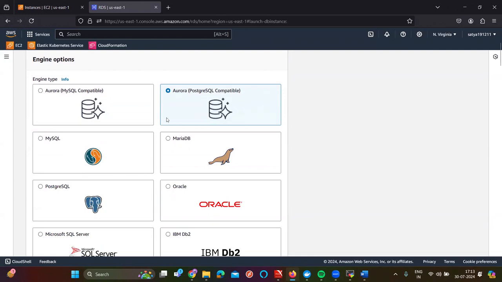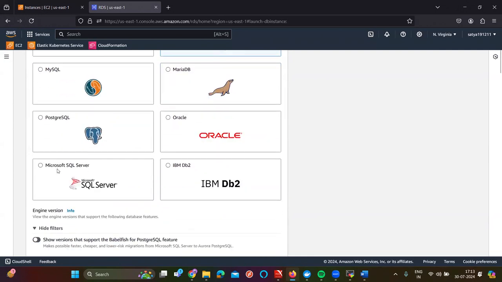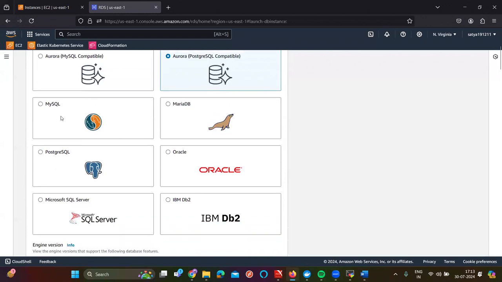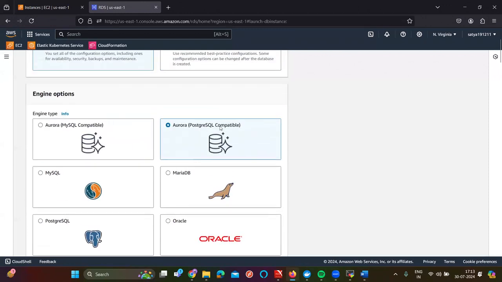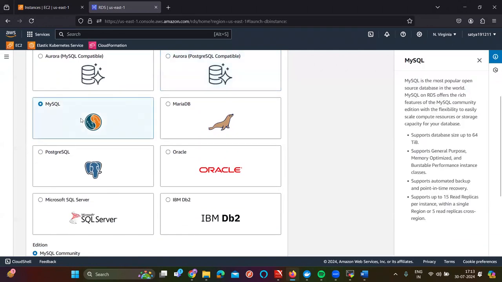Next, I have MySQL, MariaDB, PostgreSQL, Oracle, Microsoft SQL Server, and IBM Db2. You can select any of the databases based upon your requirement. See, these are self-managed, but these two are going to be managed by AWS. AWS has launched these two separately. I'm going to take the MySQL database here. MySQL is a very popular open source database in the world. A lot of people use this one. Okay.